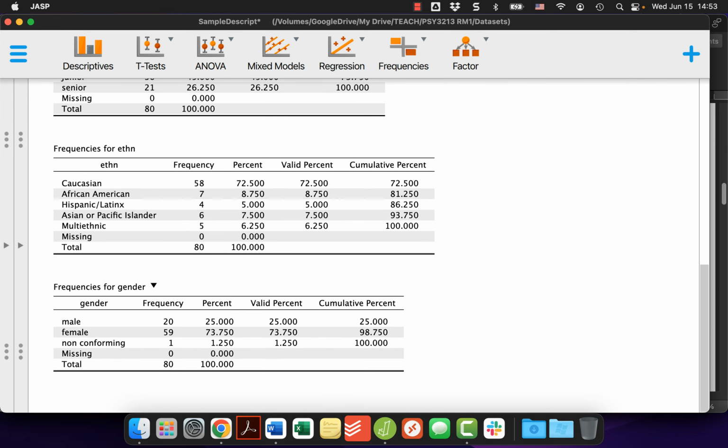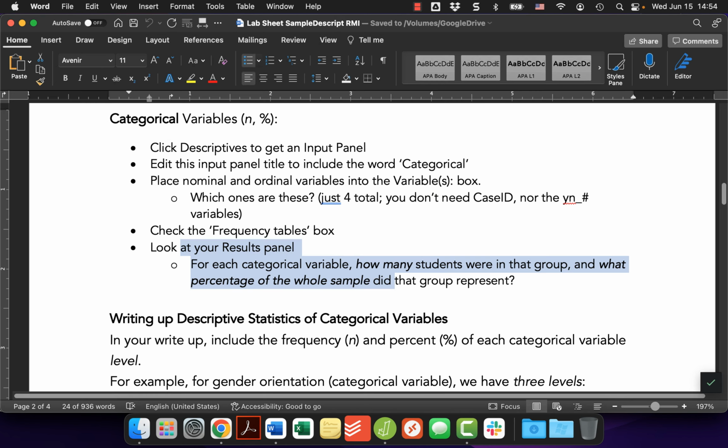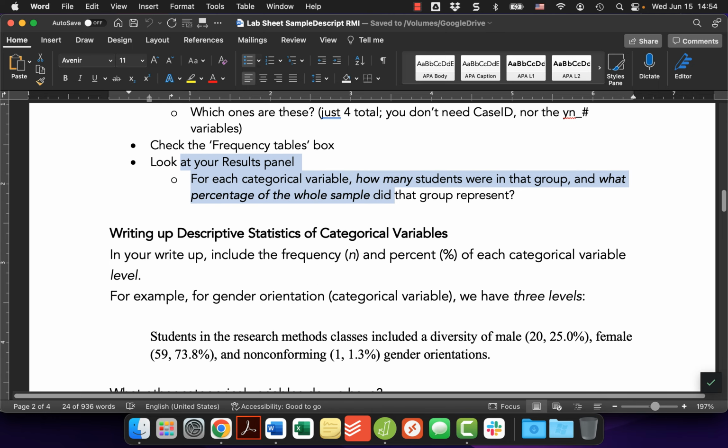gender. So when we have gender, we had 20 students of male orientation, 59 students of female orientation, and 1 student in non-conforming orientation. And the percent of the whole that each of those groups represent. So representation of the sample is according to these summary statistics when we're talking gender. Now, how would we go about writing that up? Well, here's an example using gender.